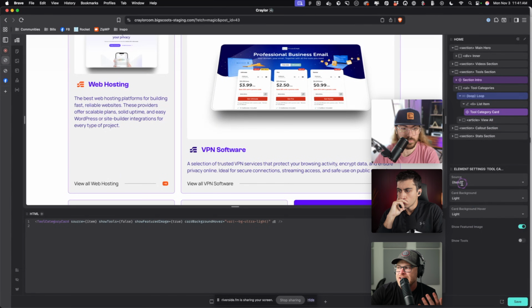All of the dynamic data is handled inside of the component, and the only props you see are the style of the card, the background hover of the card, whether we're showing or hiding the featured image, whether we're showing or hiding related tools. But all of the dynamic data now is handled inside of the component, which makes it much, much, much easier to use. You don't have to go every single time you use a component and manually stick in dynamic data values to make the component start working.